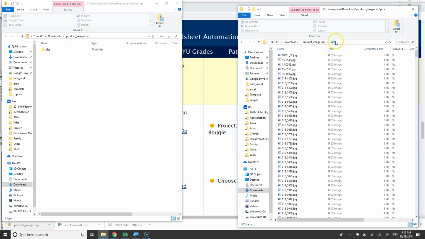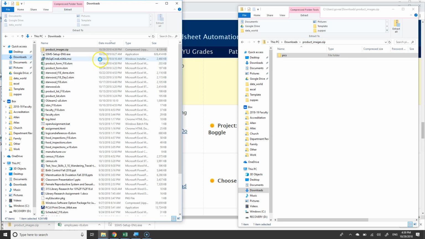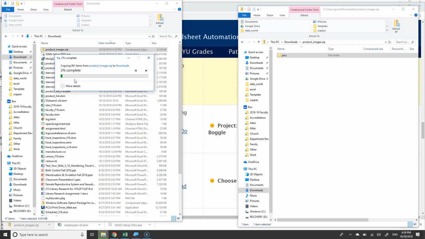I'm just going to bring pics into my downloads folder. Is that where I want to be? Where is my, so here's what I'm working on. Product form fall 18. That's my Excel file. I'm just going to bring my pics folder into the same location as my Excel file. So it'll copy those out. It'll take a minute to extract them.